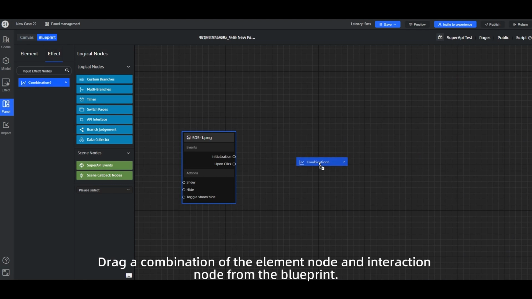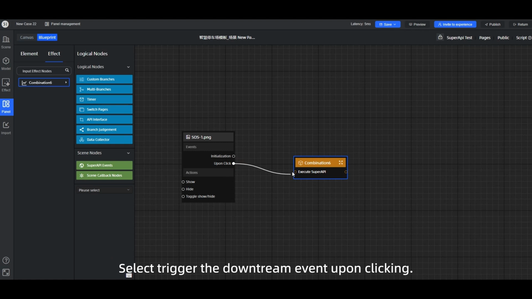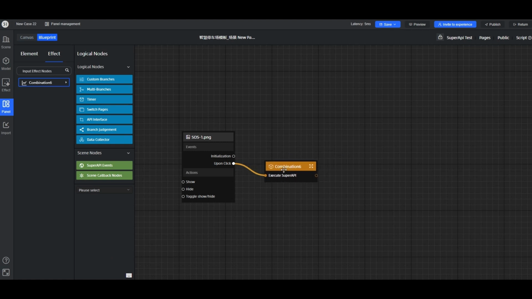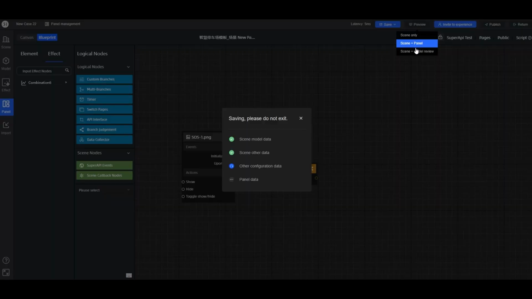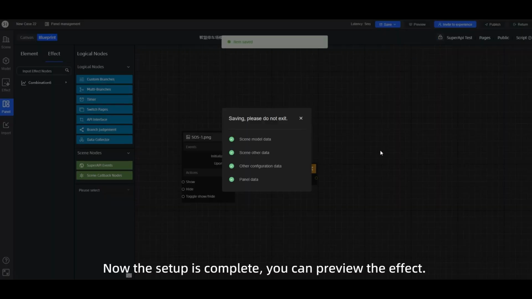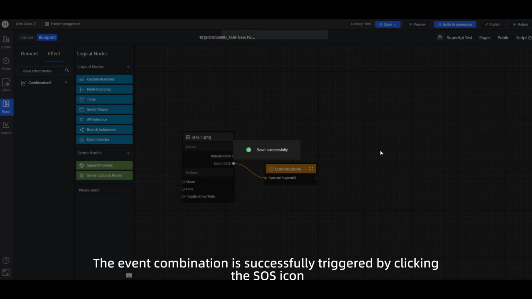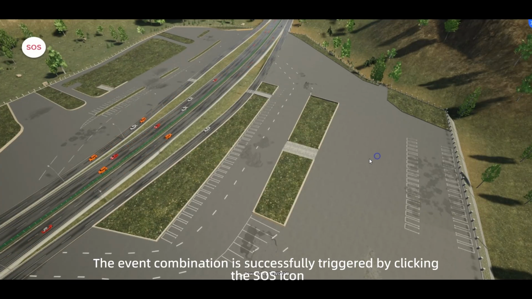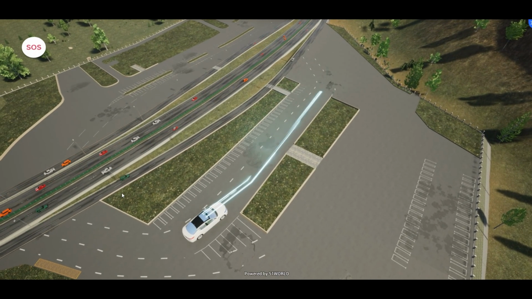Drag a combination of the element node and interaction node from the blueprint. Select Trigger the downstream event upon clicking. Now the setup is complete, you can preview the effect. The event combination is successfully triggered by clicking the SOS icon.